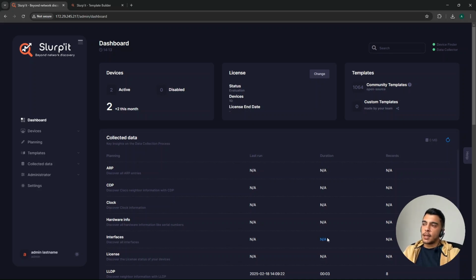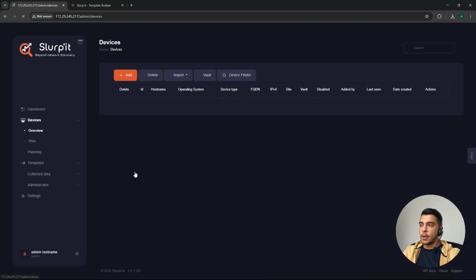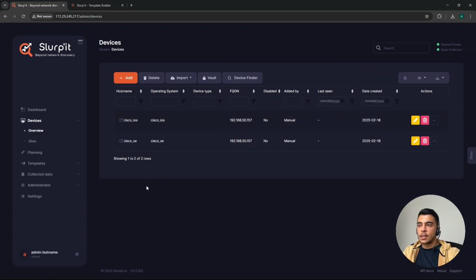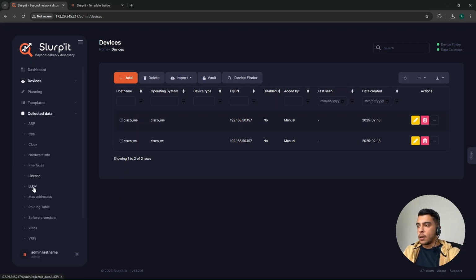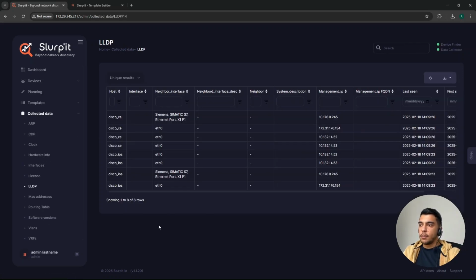Now, let's see what we have here. We have two devices. Let me go to devices. We have iOS and iOS XE. These are two market devices. So what I want to do here is show you the problem. I'll go to collected data, then LLDP, and this is the LLDP planning that I fetched from these two devices. As you can see, it is off. The interface column is empty. Description is empty as well, but that's probably because there was no description. Neighbor column is also empty.